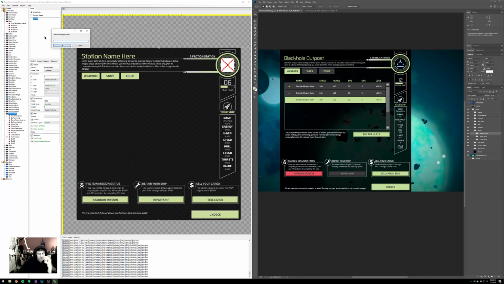Okay, so we need to create a new category. Let's call this tab. I'm just going to call it tab. I think in code it'll be called tab category state, which is a good name if I just name it tab. So I'll call this weapons. That's the ships.